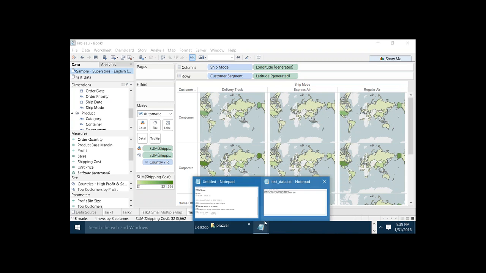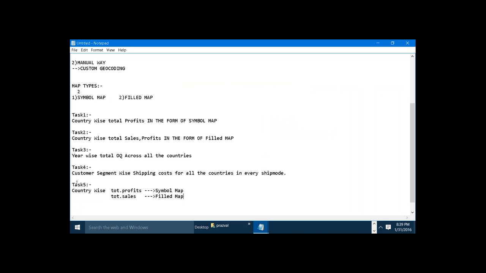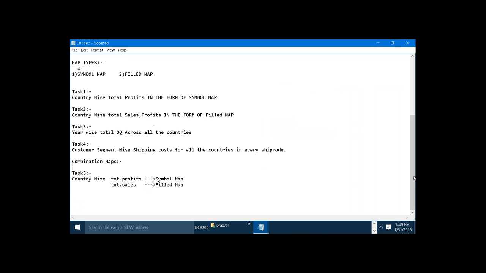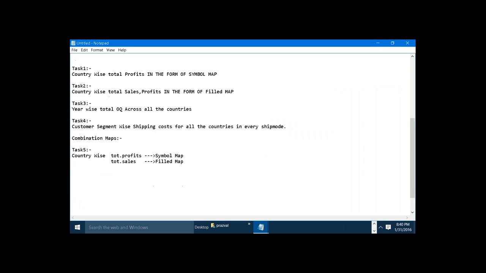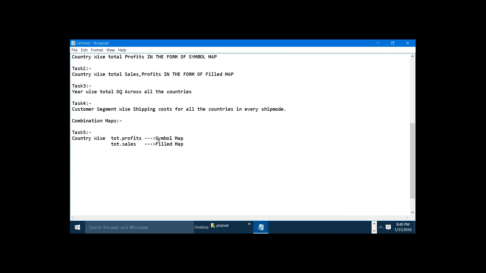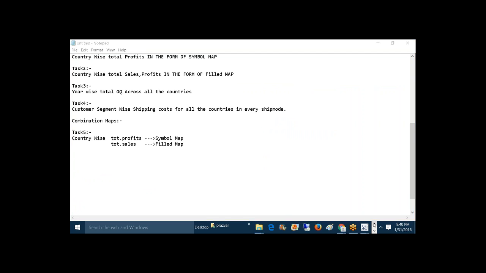So these types of tasks are known as combination maps. It means we are able to combine two types of maps into one single visualization. So let's try to build this visualization.